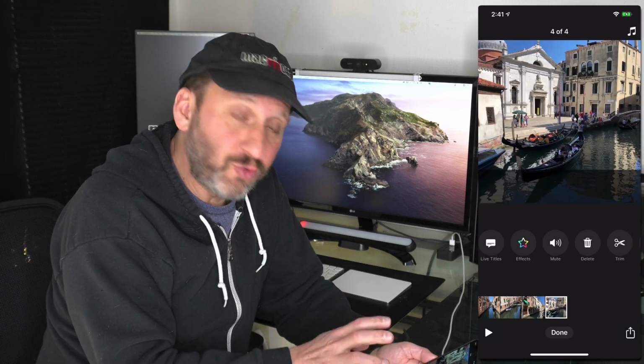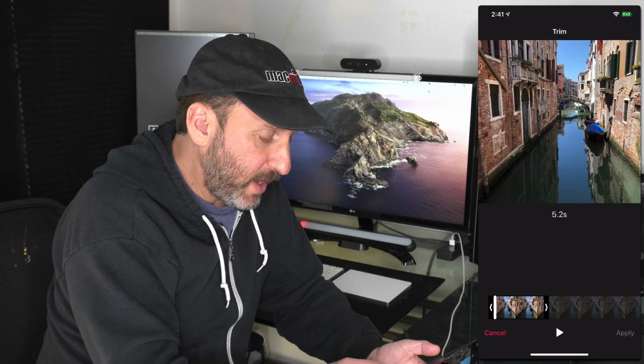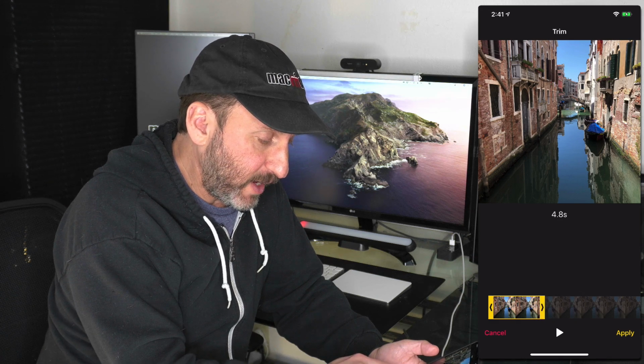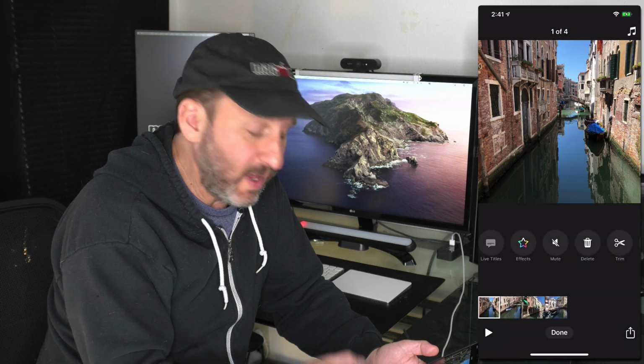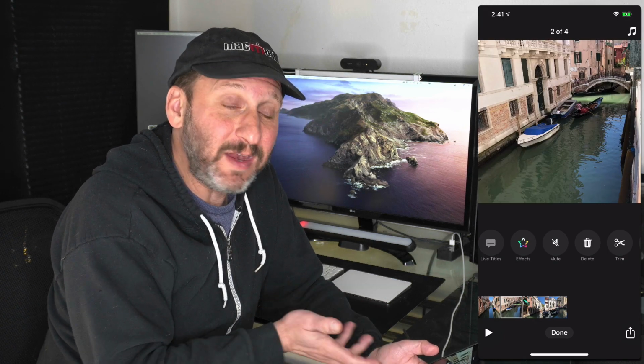Now I can also trim. So say if I didn't want the first one to be quite as long, I can hit the trim button and then you can see I can make it a longer clip or shorter clip. And I get it to exactly where I want and I hit apply. And now that's going to be that amount of time. So you can customize the amount of time. I didn't have to record for 5 seconds.